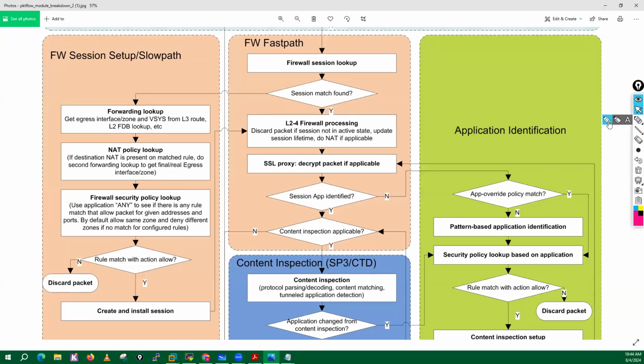So now guys, what used to happen then? Now your packet is at fast path, your packet has reached this stage. Now what it will do, in your fast path, your packet may be discarded if the session is not in active state. It will update the session lifetime or do NAT if applicable. Sometimes your session will be in discarded state, as I have mentioned, right? So these type of packets will be discarded.